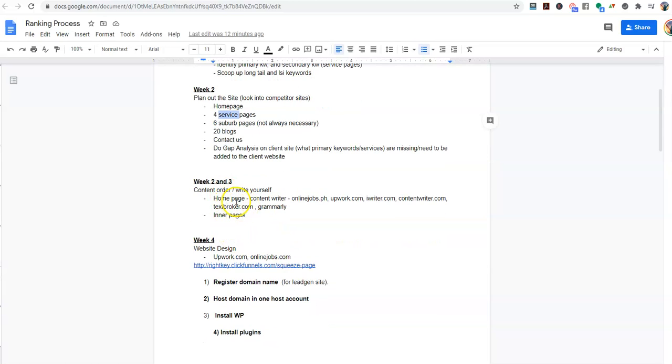Again, I don't want to go into detail, but you can write your own content. You can hire a content writer in places like onlinejobs.ph, upwork.com, iWriter. There's so many places over here. Text broker. You can run it through Grammarly. You can hire an average writer, have him write the content, run it through Grammarly.com, and it'll fix the grammar for you.